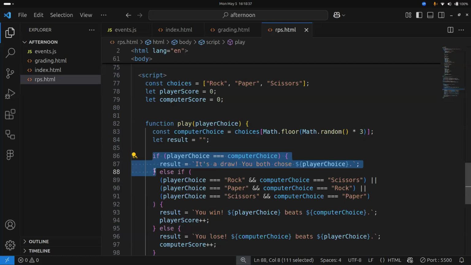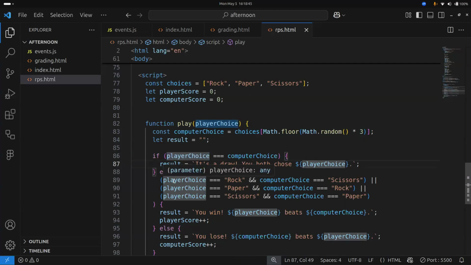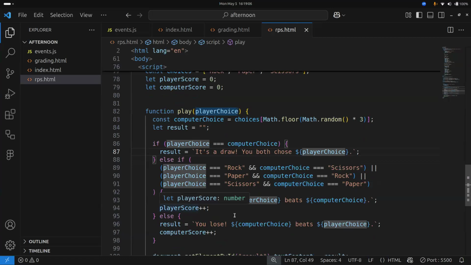So if both are selected at the same time, it's a draw. Otherwise, if the player choice is rock and the computer choice is scissors, or the player choice is paper and the computer choice is rock, or the player choice is scissors, they are going to learn rock, paper, scissors so that you can understand the logic. So the result is you win.